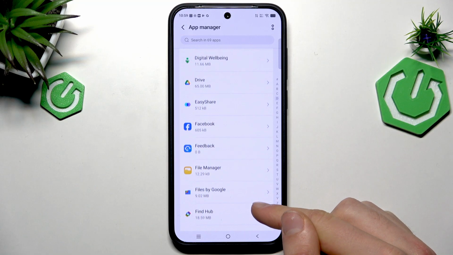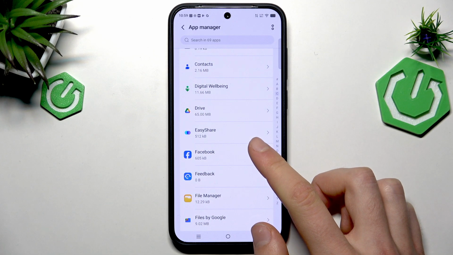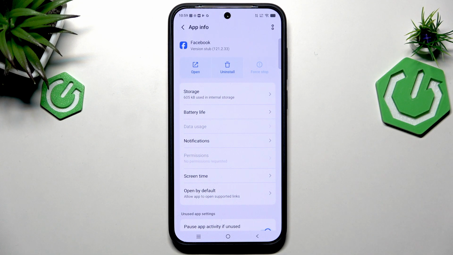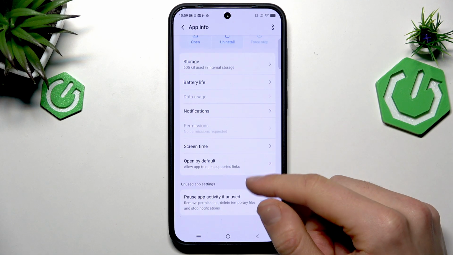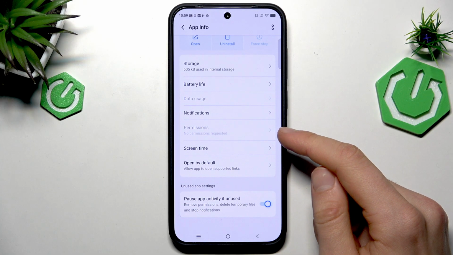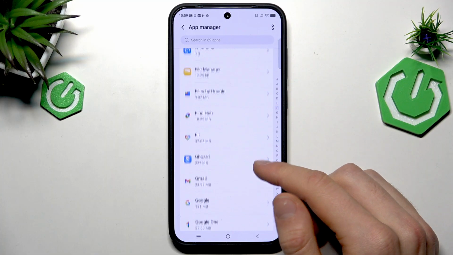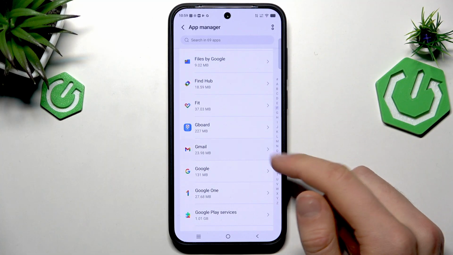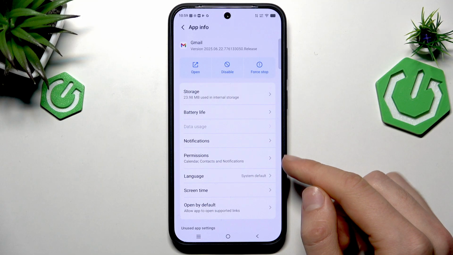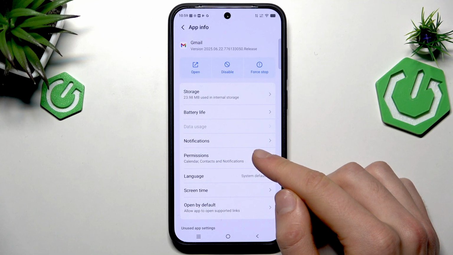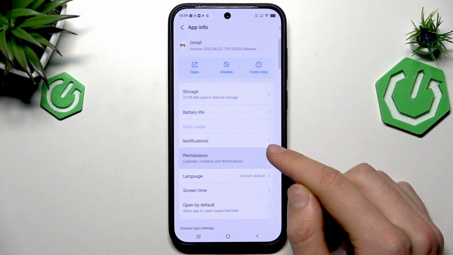Let's make Facebook an example. So basically, alright, no permissions required. So Gmail, for example. Yeah, as you can see, I have permissions for the Gmail.